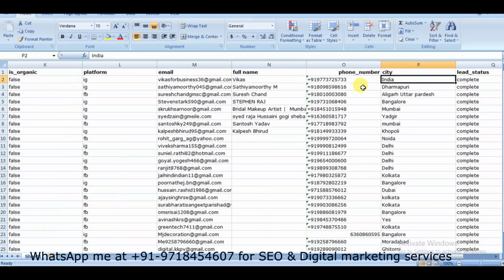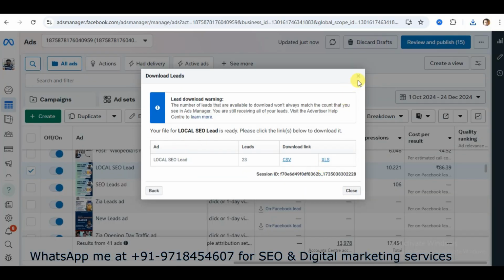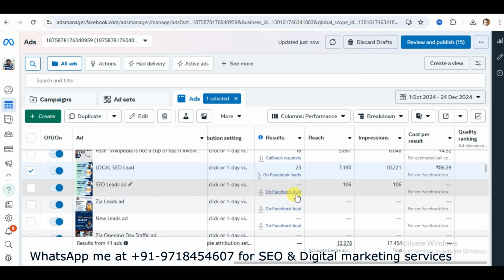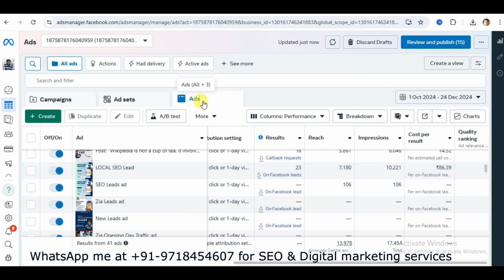So this is the procedure. After generating a leads campaign in Facebook or Instagram, you can download your leads through this option, which you can find under the ads tab.